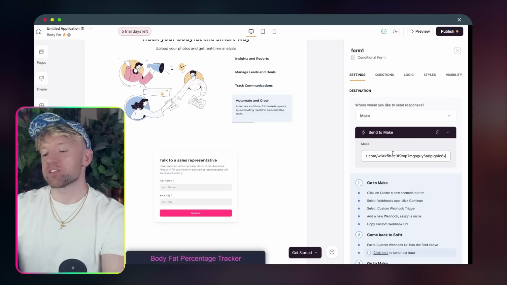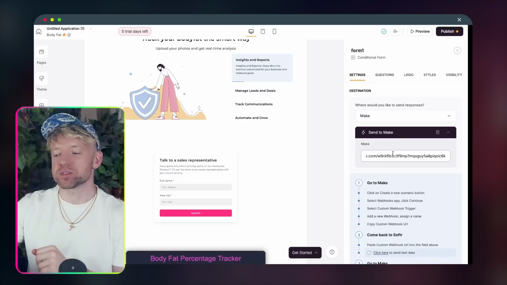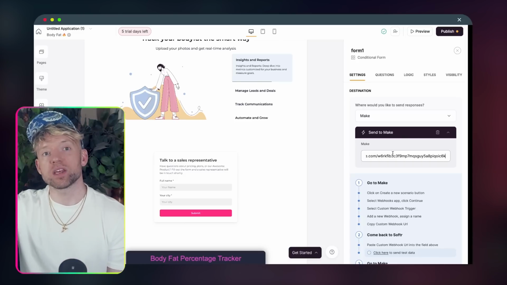So essentially what that's saying, guys, is look, you've asked for a form. I'm gonna give you a form. Where do you want me to send the information to? And what we're saying to this is, hey, we're sending it over to Make.